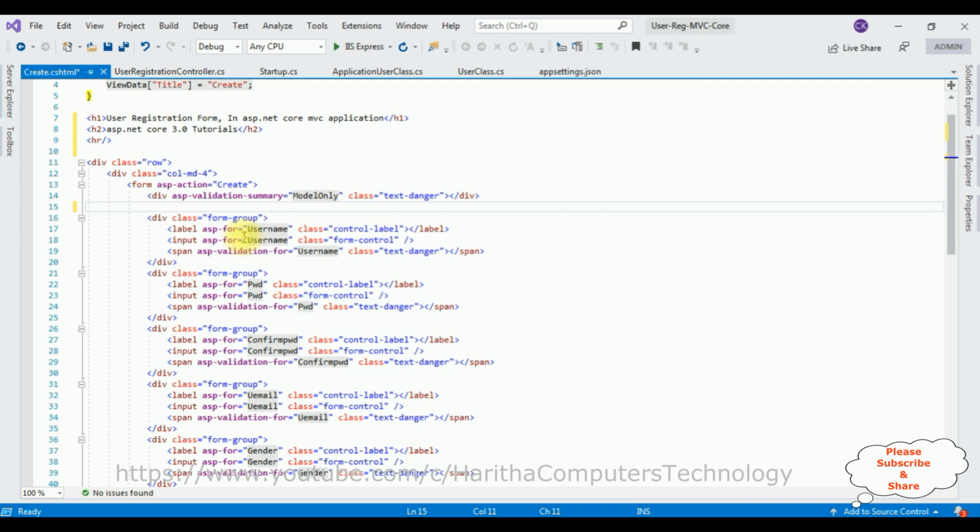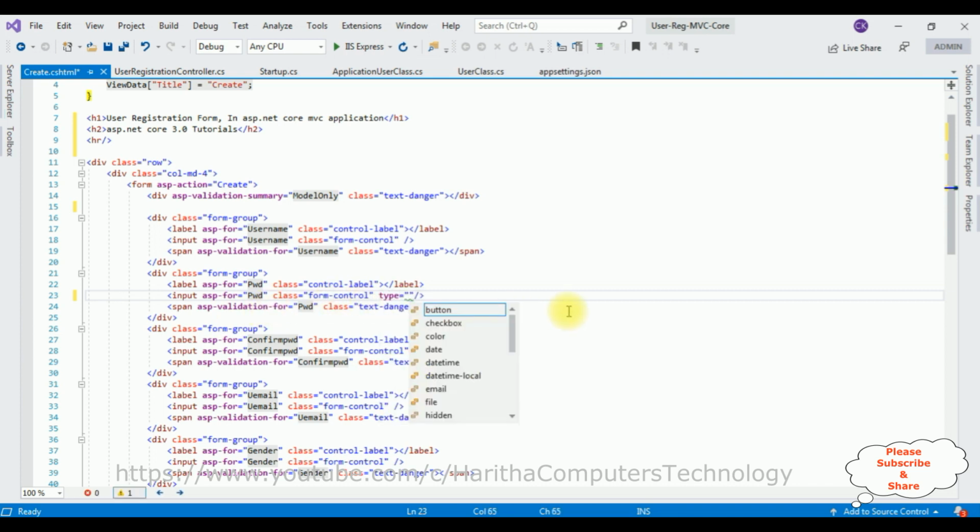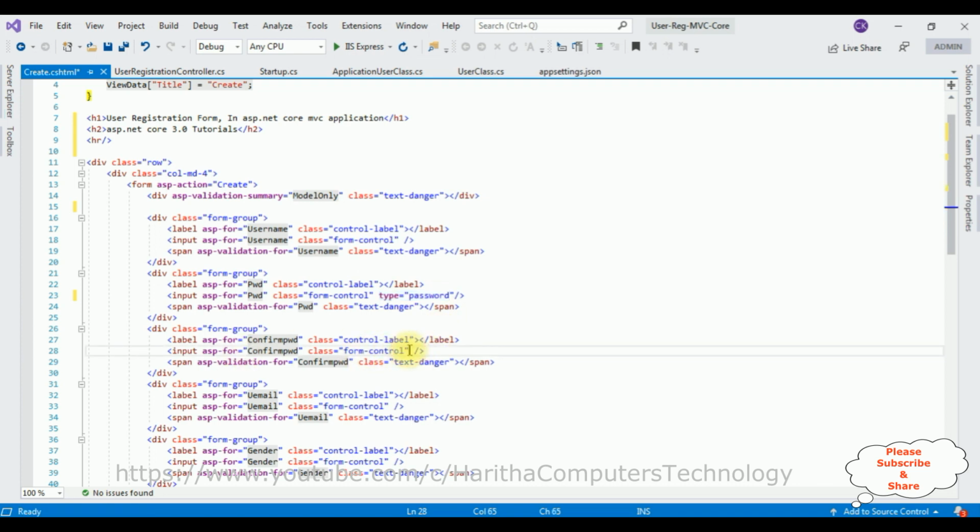because the user ID is the auto-generated column. And in the password I'm adding type equals password, and the same property I'm adding for the confirm password text box also, semicolon.